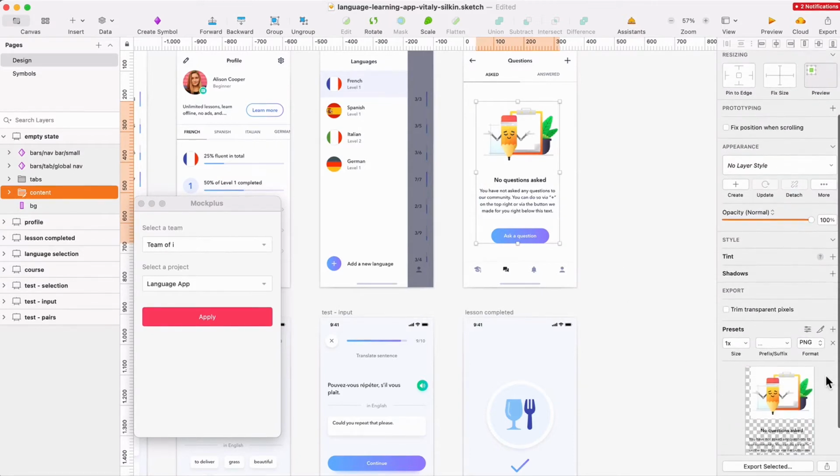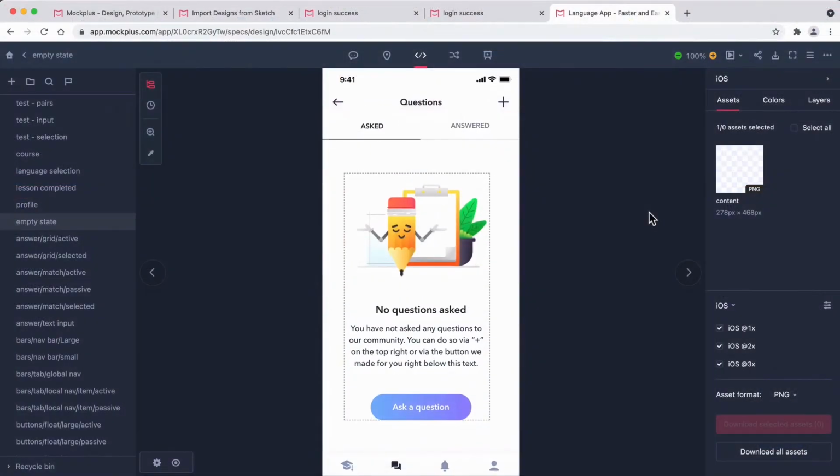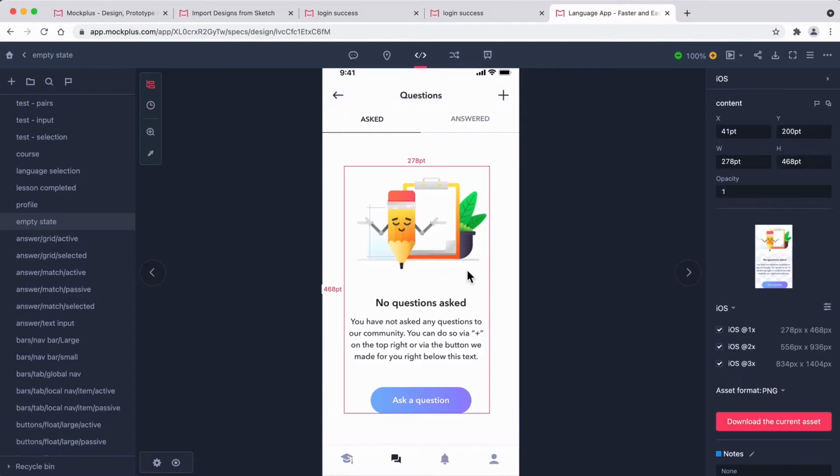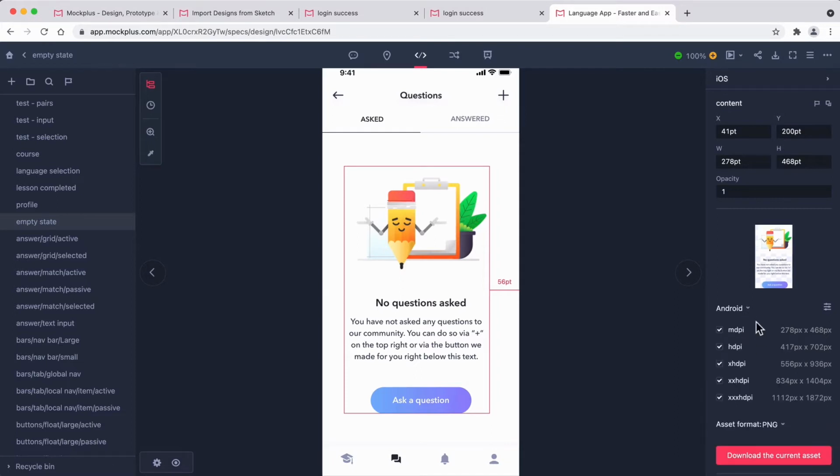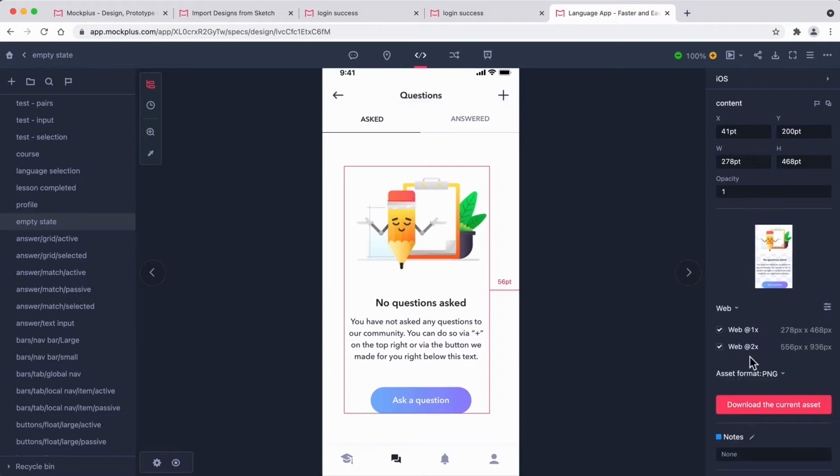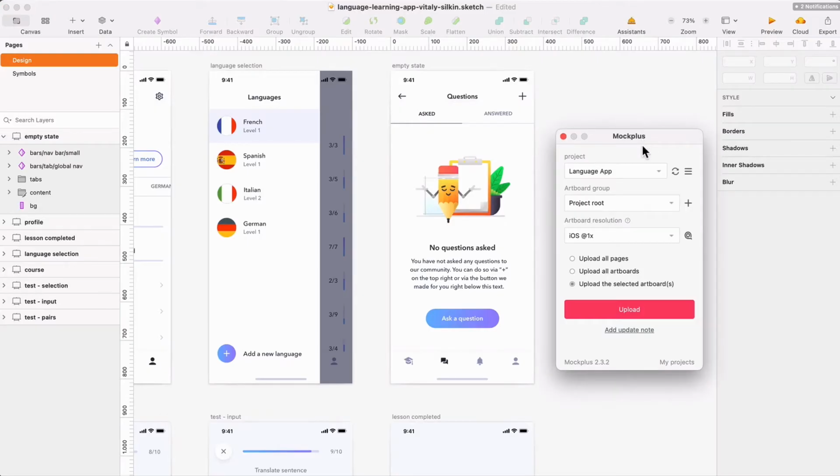Then click Export Selected. When in Mockplus, you can see that the details of the asset, including the layer specs, have automatically been generated. And you can change the asset resolution and pixel density depending on your needs. For iOS, at 1x, 2x and 3x, Android, MDPI and various DPI, and web at 1x and 2x. Back in the plugin, you can choose the upload resolution according to your needs.